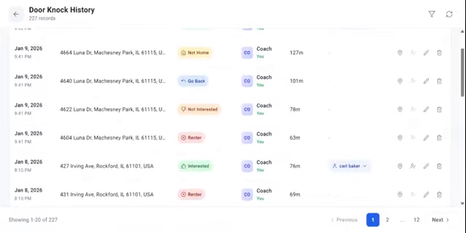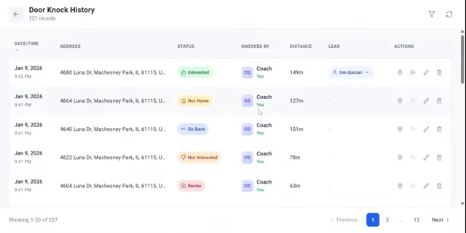So if somebody's got a bunch of not interested, not home, not home, not home, not home, renter, not home, not interested, renter, you can come over here and see exactly how far away from the house they were, so you can see if they actually were knocking doors or if they're just sitting on a park bench somewhere and pinning doors, acting as if they were actually knocking doors when they're not.